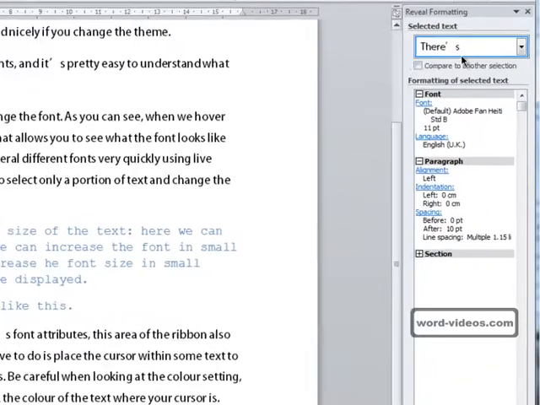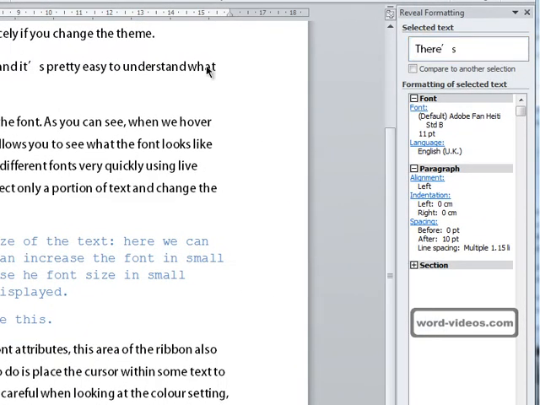You'll notice that the whole word where the cursor currently is selected in there, and down here we can see further information. For example, we can see that the font used is Adobe Fan Heighty Standard B, 11 points, the language is English, and so on. Let's just close this down.